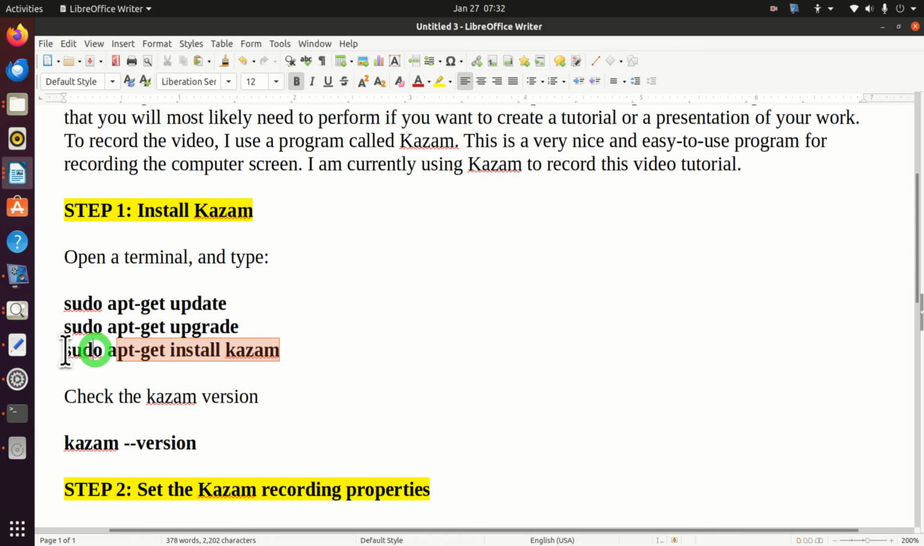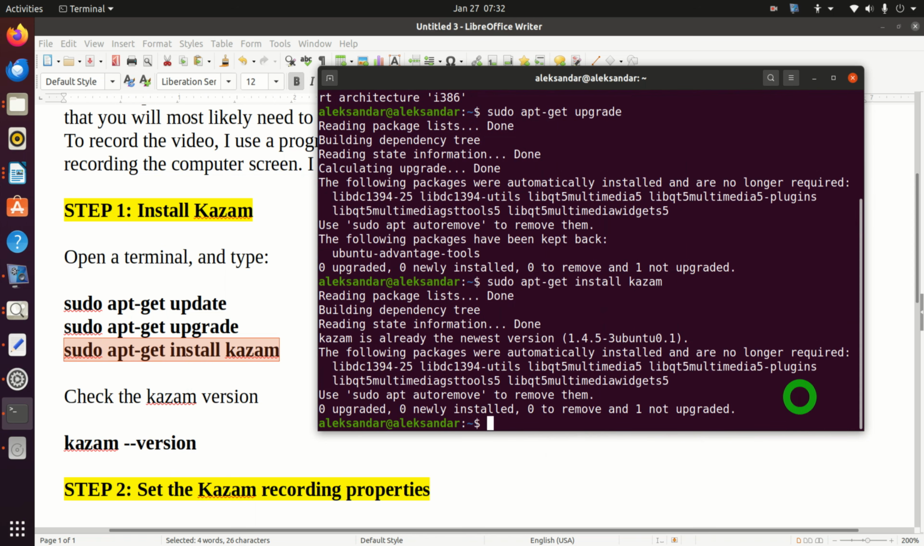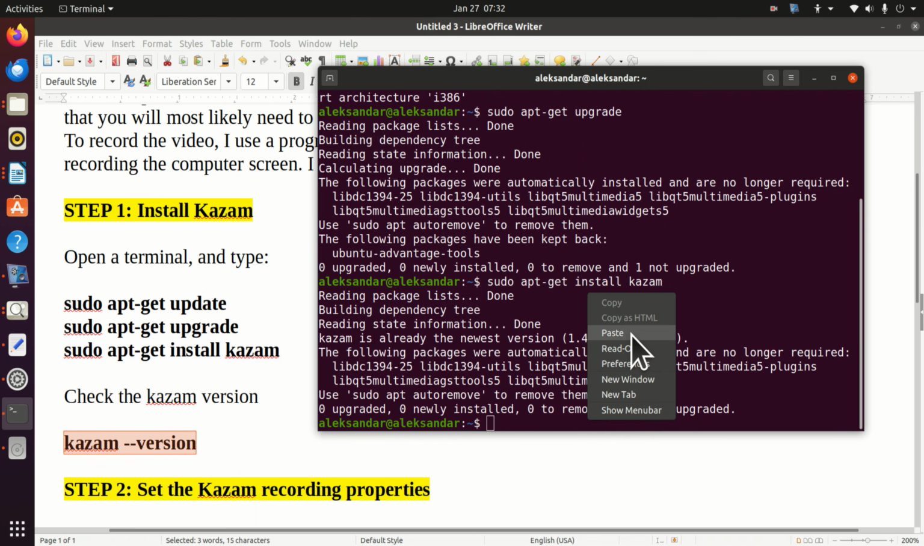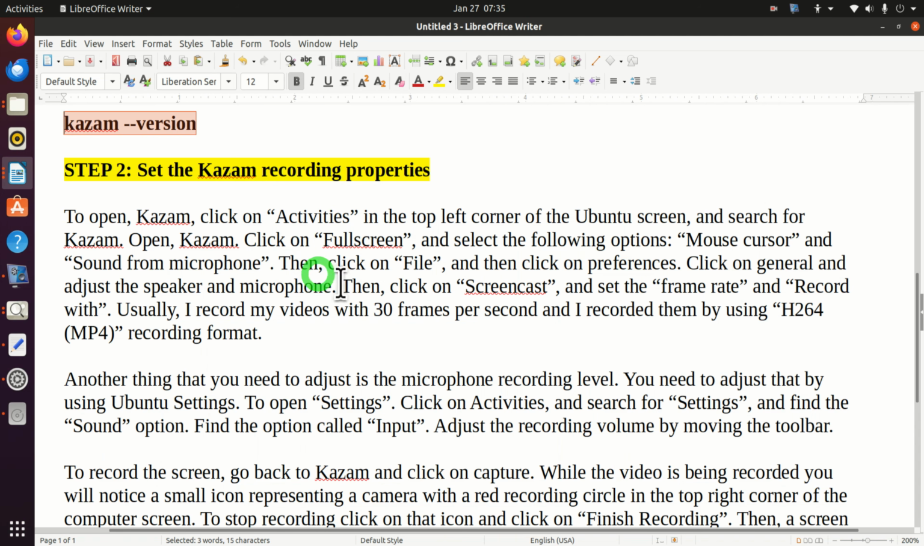To install Kazam, you need to type this: sudo apt-get install kazam. And here it is. Again, as you can see over here, I already installed Kazam. However, in your case, you will see the installation progress. Next, let's check the Kazam version. And here it is.